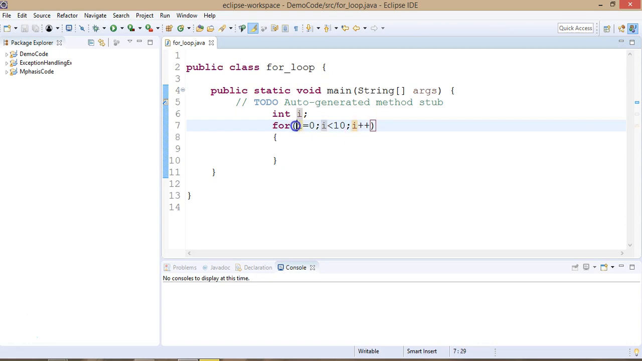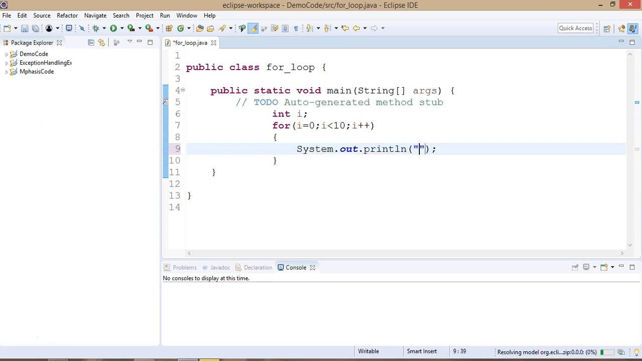So this is the initialization of the variable, this is the condition, and this is the increment and decrement of the variable, which we have to separate with semicolons. For every iteration it will not perform the initialization. It will do the initialization only once. After that it will check the condition and increment the variable. So very simple.